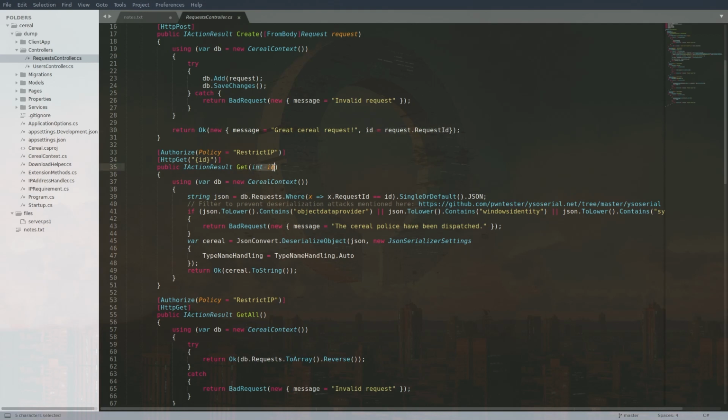Here we can use them to retrieve it again. And if you retrieve it, as you can see here, whatever is stored in the database will be deserialized. And there are a few things here that are interesting. First of all, there's this filter to prevent deserialization attacks, which is a pretty big hint at what we want to do. And we can see that this filter blocks certain keywords like object data provider, Windows identity, what's the last one, system. So we have to build a payload without these.